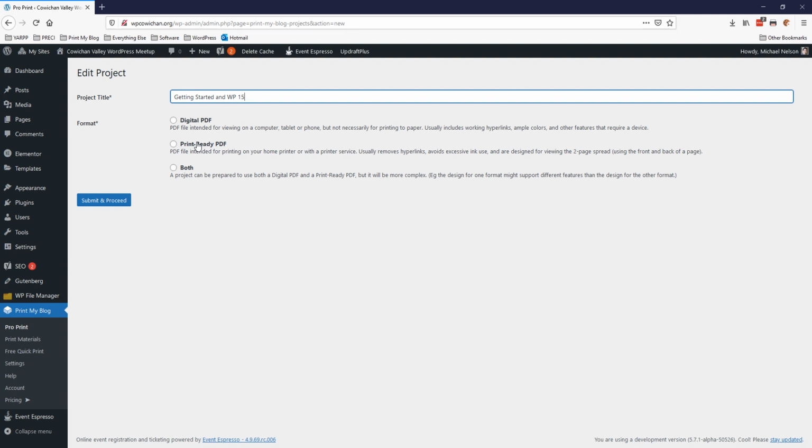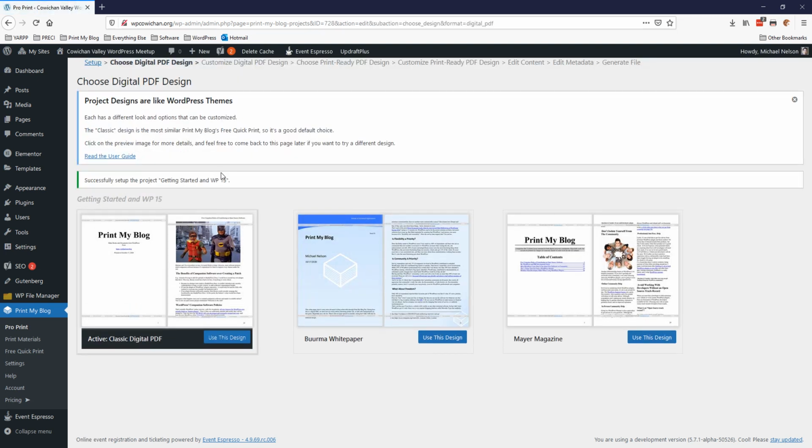I hope to include EPUB and Word document formats soon too, but for now it's just these two types of PDFs. I'm going to create this project for both types of PDFs. So this will take a few more steps this way.